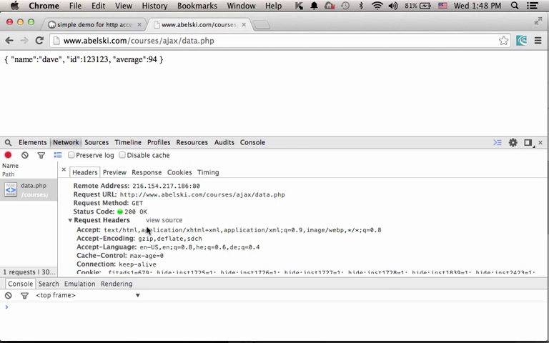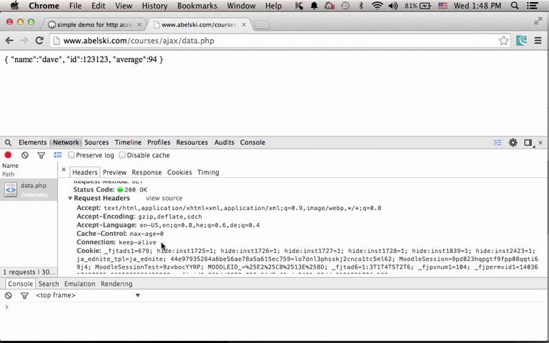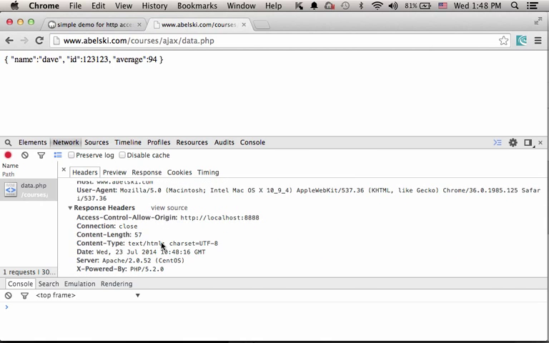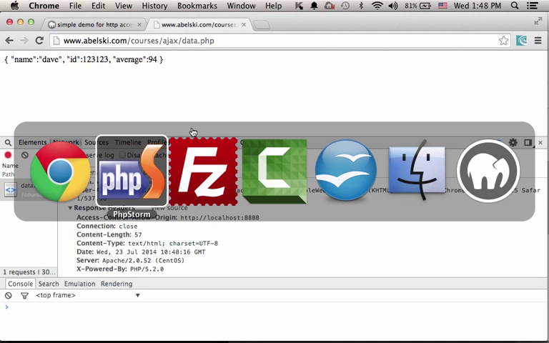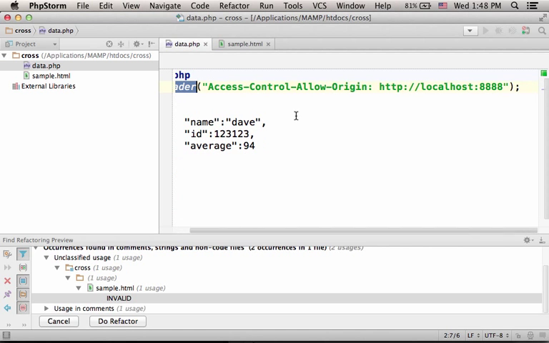We can find that the response includes the header Access-Control-Allow-Origin with the value http://localhost:8888, exactly as we specified over here.